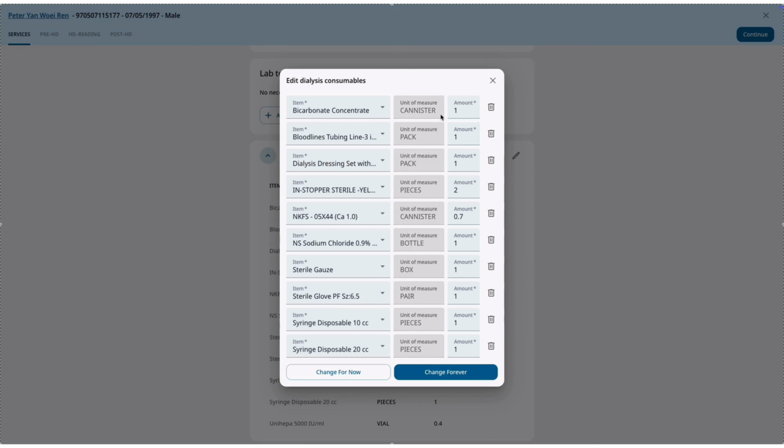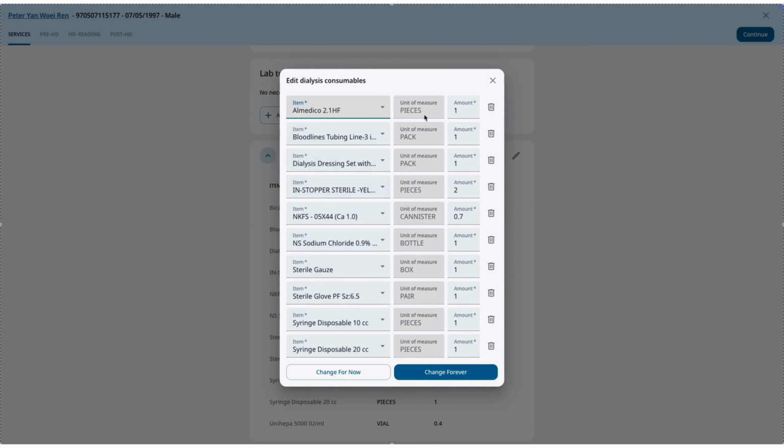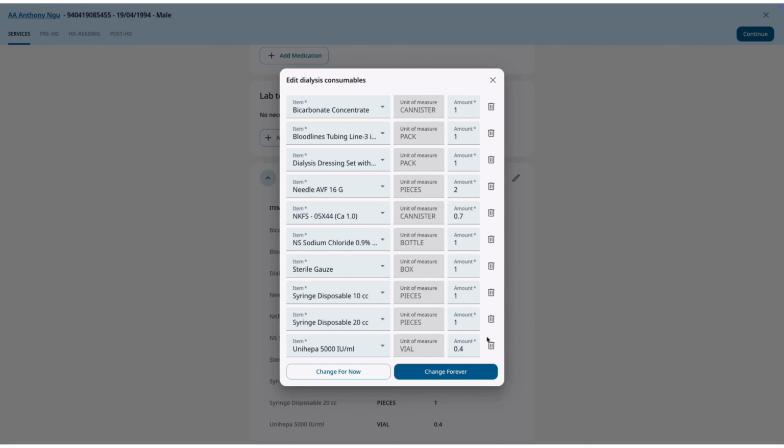For example, let's try to replace the first item here to see how the unit of measure is updated. Now we have bicarbonate concentrate with the unit of measure, canister stated. Let's replace this item with Almedico 2.1 HF. Upon selecting the new item, the unit of measure is updated to pieces accordingly. Now let's try to edit the amount for this item from 1 to 2.